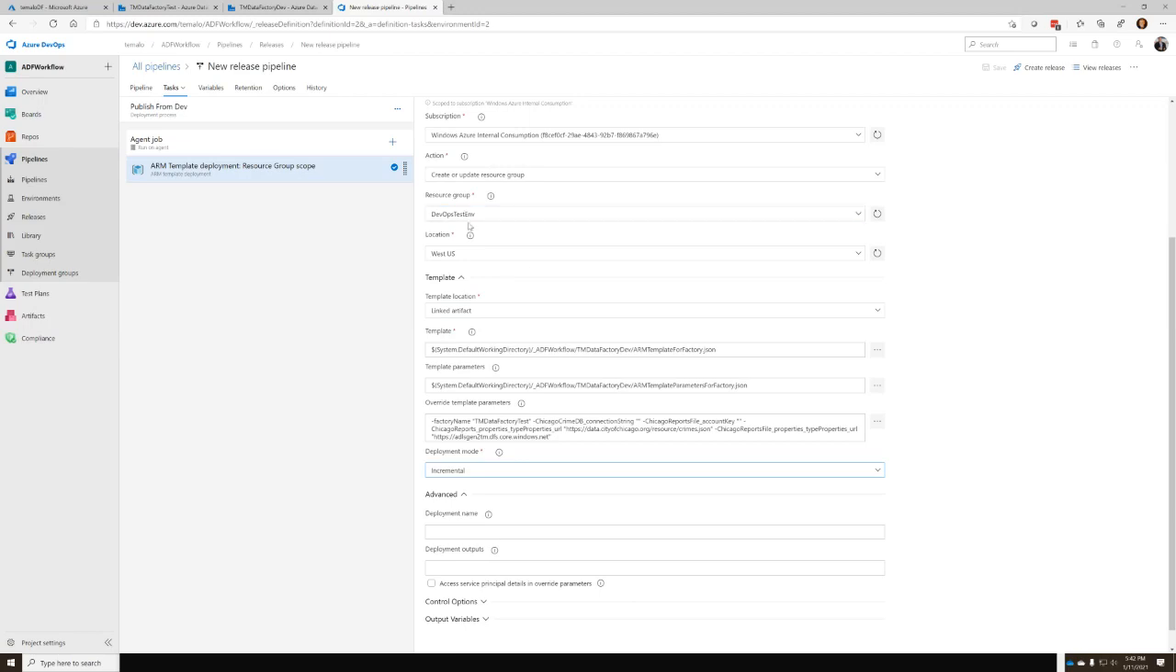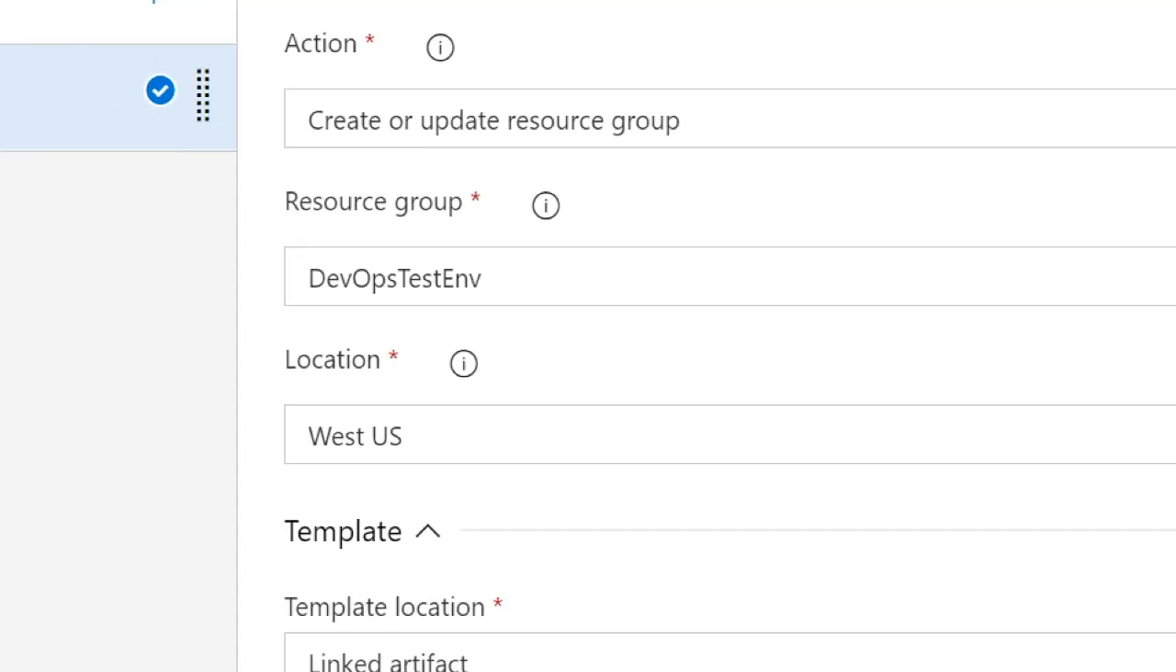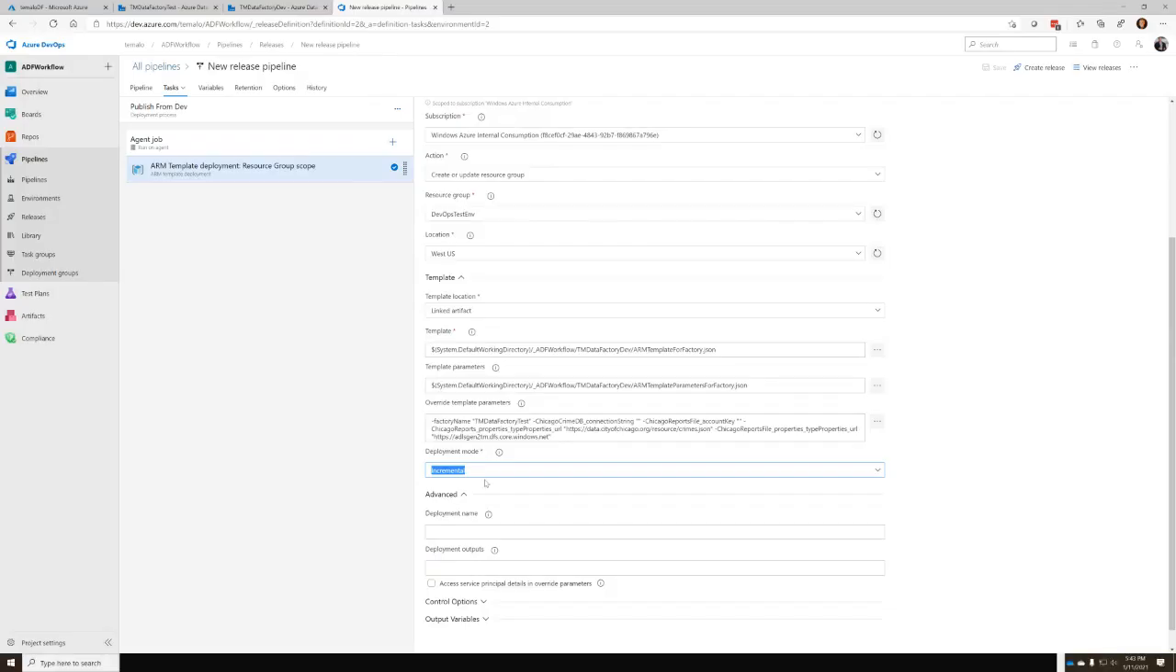But it's going to look at this resource group right here, this DevOps test env resource group. And it's going to look to see, is there a data factory called, and since we overrode the parameter, TM data factory test. If there is, don't do anything. If there's not, well, maybe I better create it. Is there a data set, and so forth and so on, all of the other artifacts that are part of my template there. Generally speaking, that's what we want. We don't want our data factory environment, whenever we deploy it, to wipe out resources that might be there.